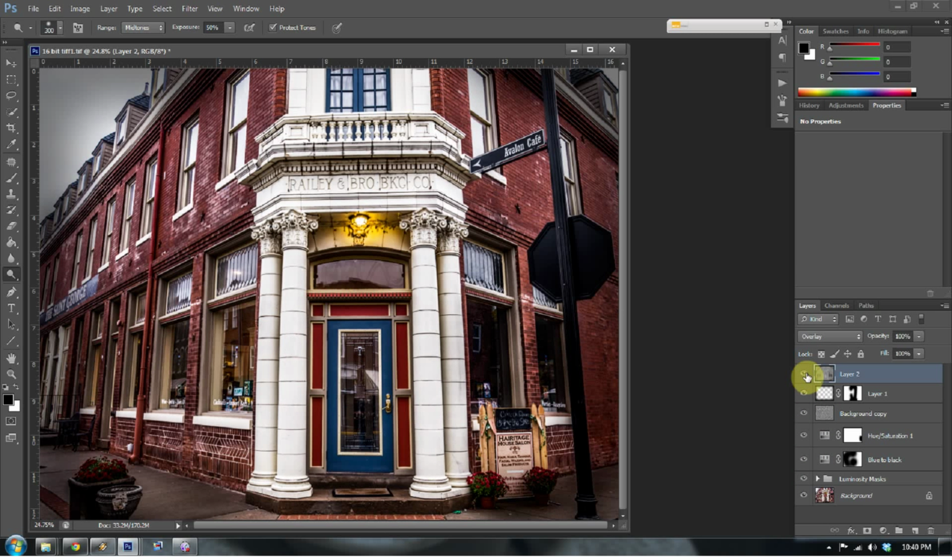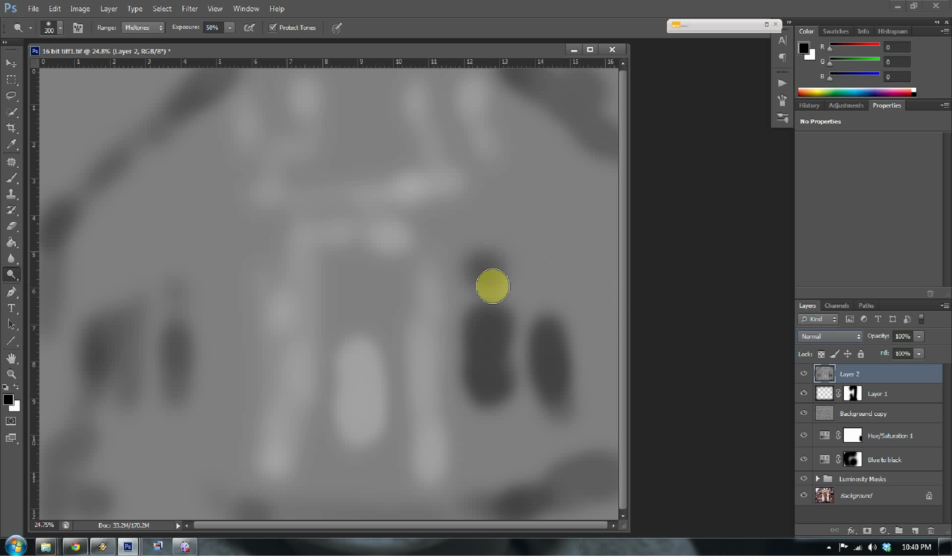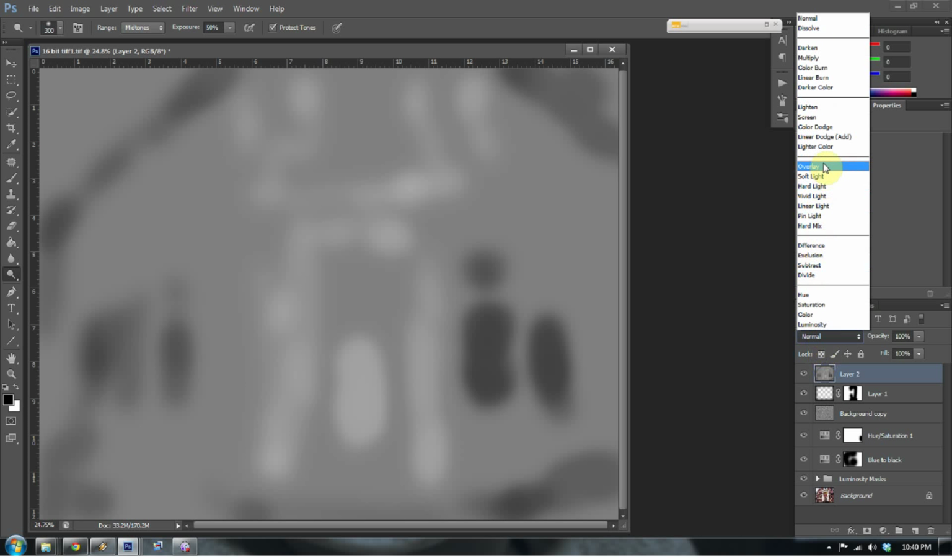So if we look at what we did here, we added some black and some white to this. If we set this to normal, we can see all the areas that I painted in with my dodging and burning. Now, I'm going to go ahead and set that back to overlay.